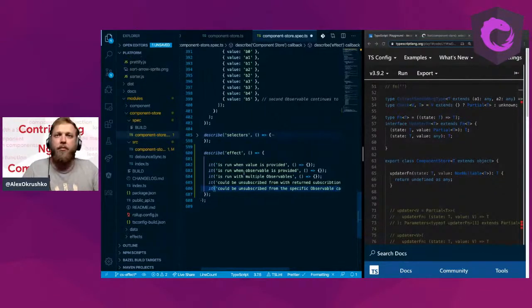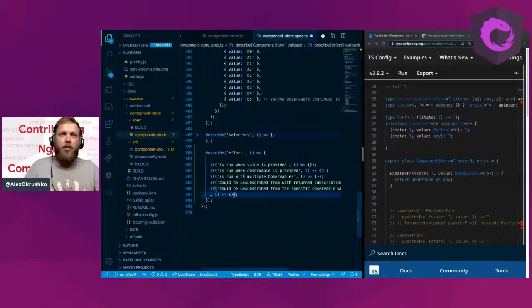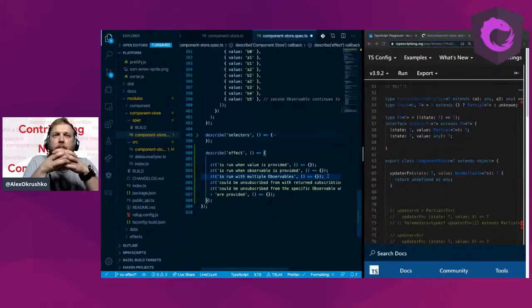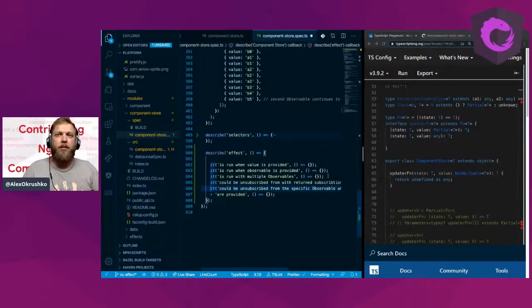Again, naming things is always hard, and even specifying the test case names. Could be unsubscribed from a specific observable when multiple are provided. Okay, so there's a few tests here. All right, awesome. Is run when the value is provided. Is run when the observable is provided. Is run with multiple observables provided. Could be unsubscribed with the return subscription. Could be unsubscribed for specific observable when multiple are provided. Great.